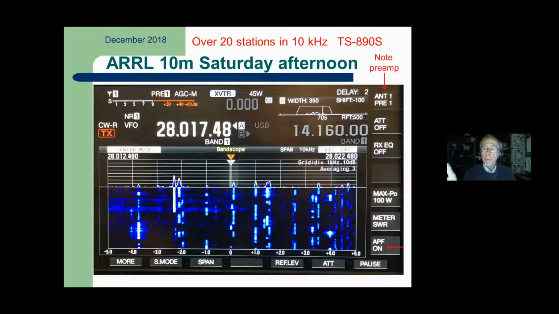We've got preamp on. That makes sense. I'm out in the country there. Quiet location, preamp helps, good deal. Lower right-hand corner, I've got my audio peak filter on, as I mentioned earlier. It takes the edge off of noise, and maybe it even adds to your selectivity if you want to really crank it down.